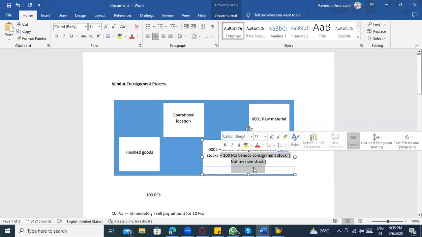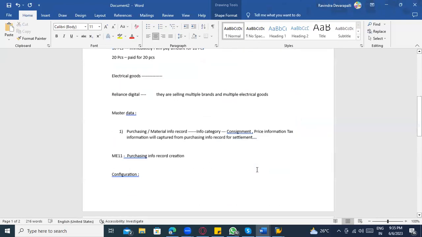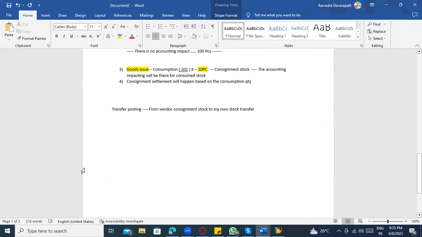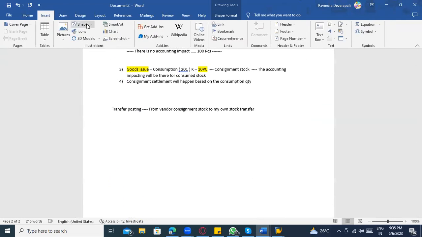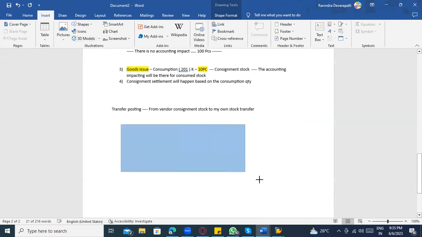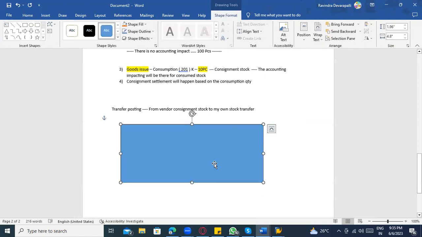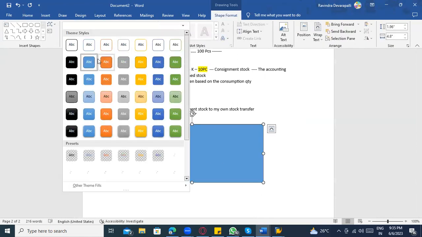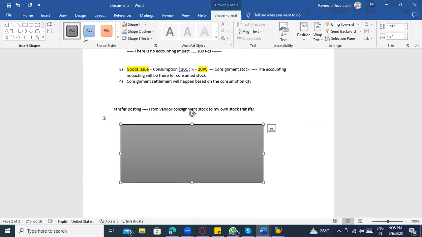Ravi, could you please explain the transfer posting once again? Okay, just to show you, this is my location. Now in this location, I have the stock.